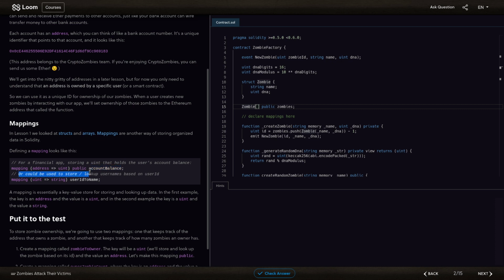Or you could use it to look up usernames based on a user ID. Imagine you have some user ID in the form of numbers, like maybe your social security number. And then under your social security number, you have a string, which is your name. So someone could go into this big mapping, where there are tons of social security numbers, put in yours, and your name comes out. I probably wouldn't put my social security number on a blockchain though.